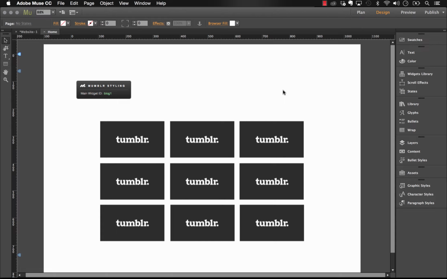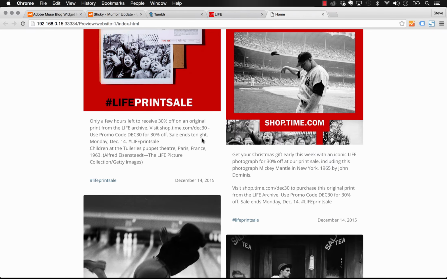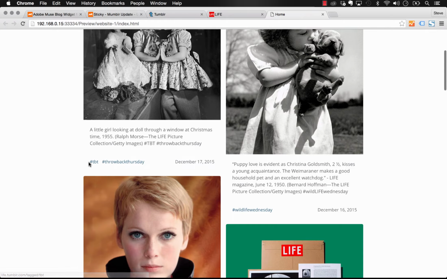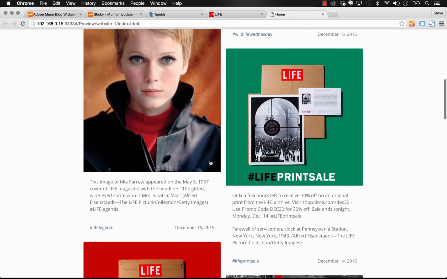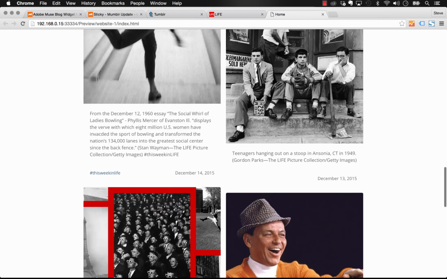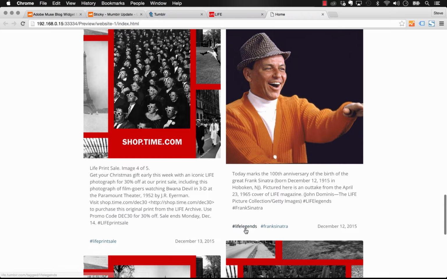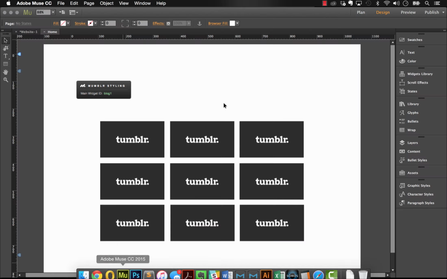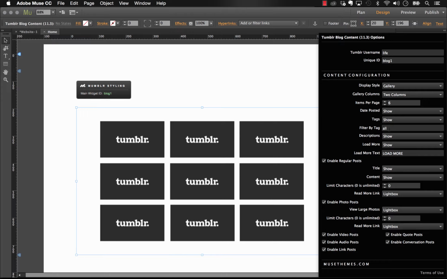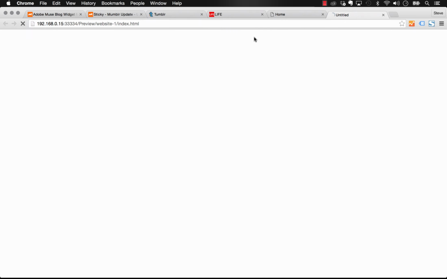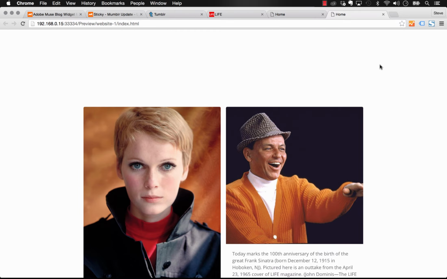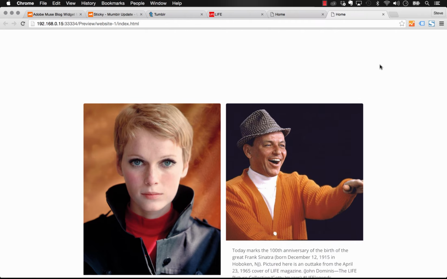But let's say you want to use Mumblr to pull in just a certain component of a feed. Well, if I go to the Life magazine one here, you can see that there's a couple of tags added to some of these. So one of the most popular tags is Life Legends. And you see it's not on every post here, but there's another one down here on this picture of Frank Sinatra. So if I go back to the widget panel here, and I just add in filter by tag and I go Life Legends. You don't need the hash symbol before. And now I preview this in the browser. Look what happens. See, it's only pulling in the items that use that tag.